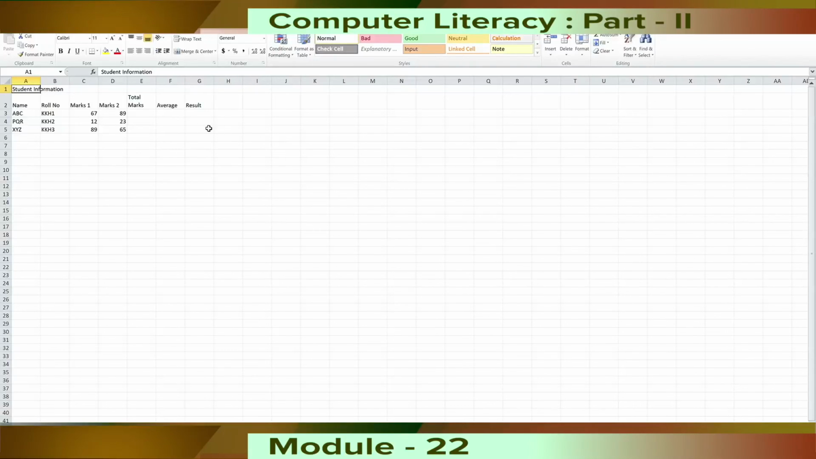cells. I have to select A1, B1, C1, D1, E1, F1, G1, all of these cells, and then I will choose the option merge and center. What it will do is join the selected cells, and whatever information is there, it will put it in the middle. For me it was student information, so it has put it in the middle here. In this way we can use this merge and center feature.